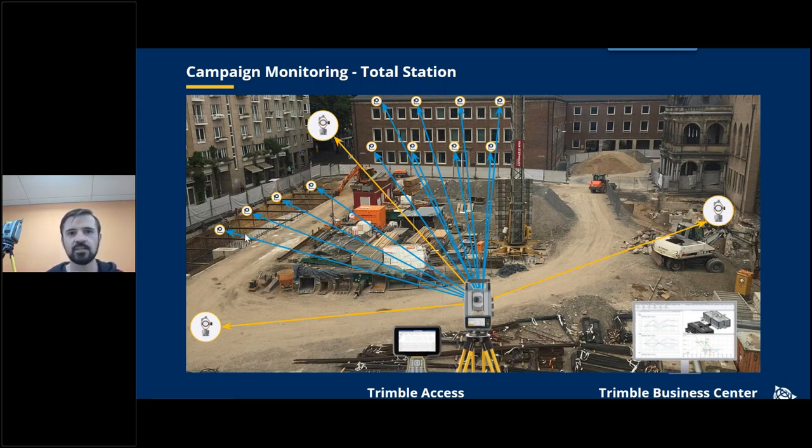So here on the left-hand side, maybe I'm looking at movement in that excavation trench and making sure that the walls aren't moving at all. And on that building, maybe I want to see if that building is moving at all due to the surrounding construction activities and ensuring the structural integrity. So you would use a total station such as an S7 or S9 total station with Trimble Access to collect that data in an efficient manner. And then you would synchronize that data to Trimble Business Center in the office and create your deliverables.